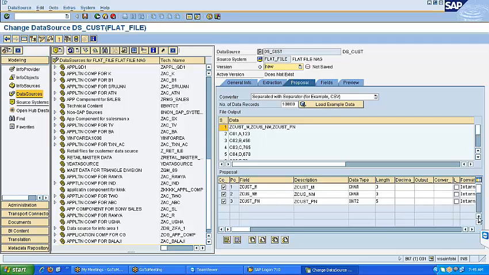We have given the path. We are able to see the data from BI, but it is only an image. As we have given the path, we are able to see the desktop data only. Whatever we have saved on the desktop, only that data we are able to see here.